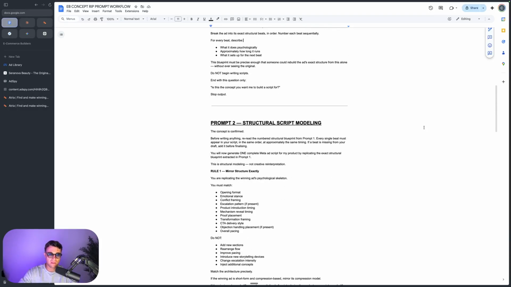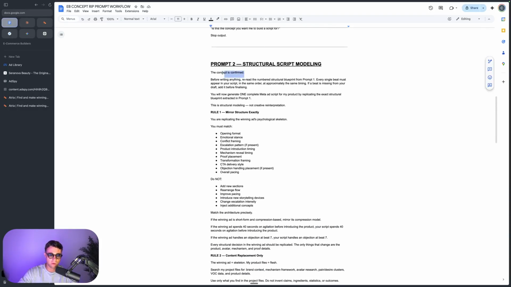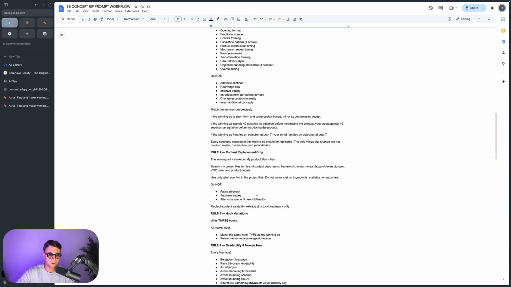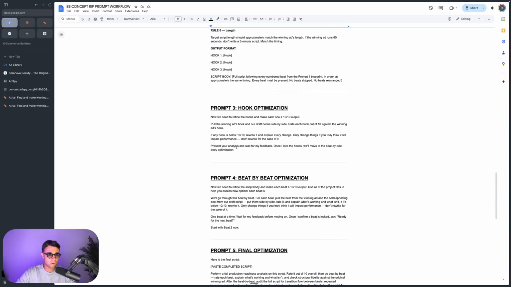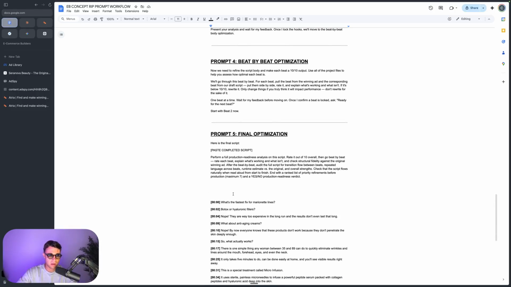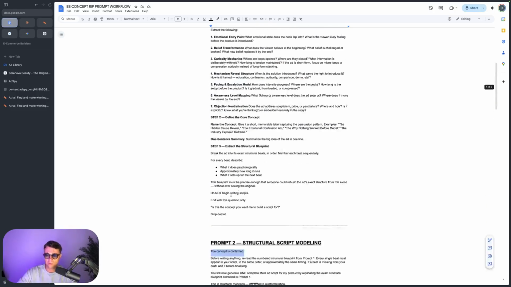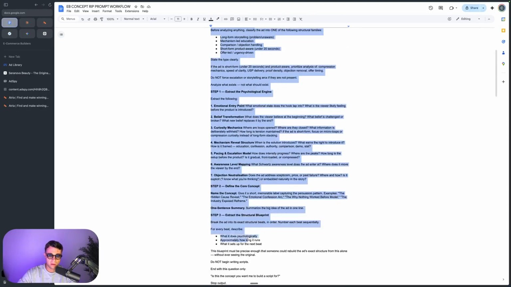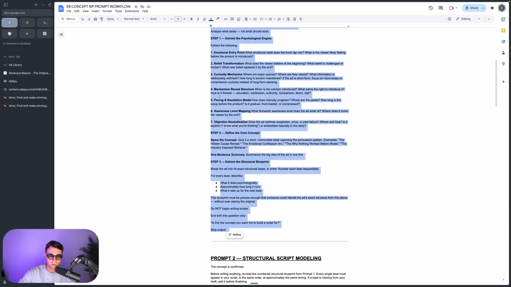Then we're going to give it the go ahead, confirm the concept, and then it's going to write the initial draft of our script. And then we're going to go into hook optimization, beat by beat optimization, and then our final optimization as well. But don't worry, it's all going to make sense. And we're going to go ahead and get our first prompt.